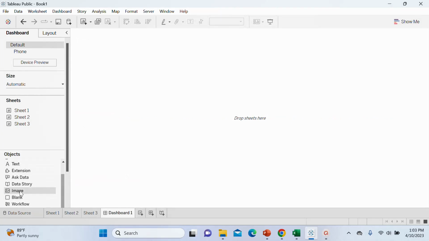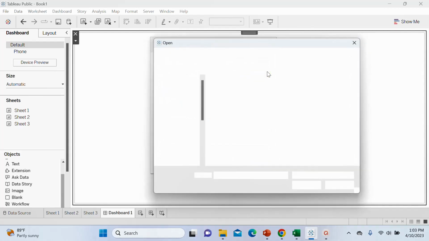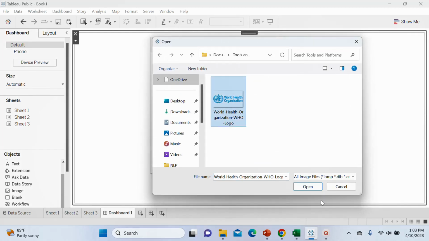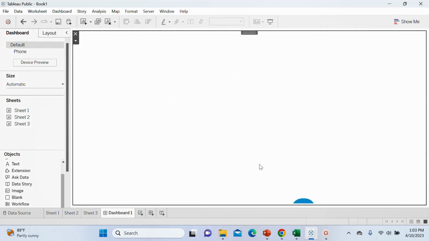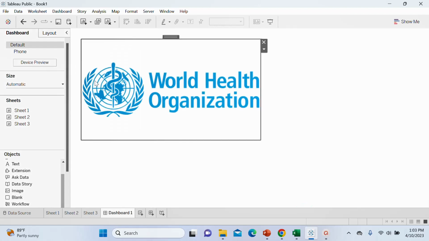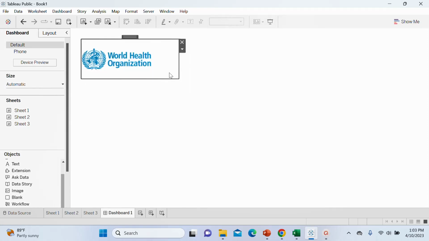Okay, so you can import images, right? So you can choose from your system. So maybe World Health Organization data, you can fit to center, you can just customize it, or you just click okay, and then make this floating as well. So you can make it smaller or bigger as the case may be. Okay.